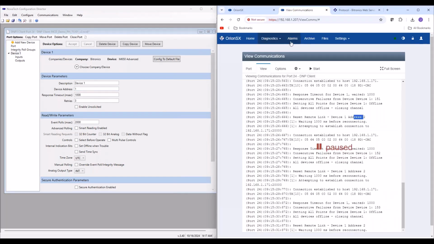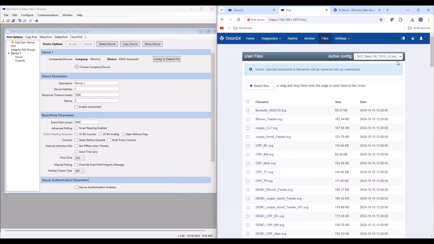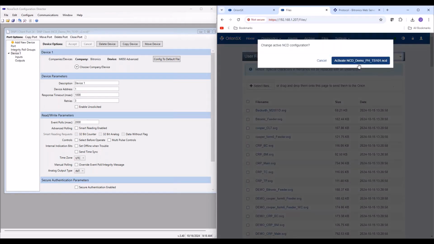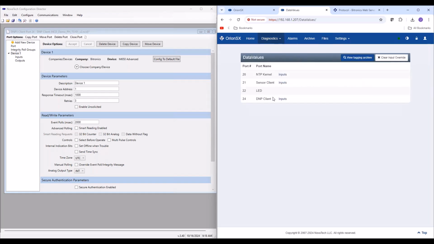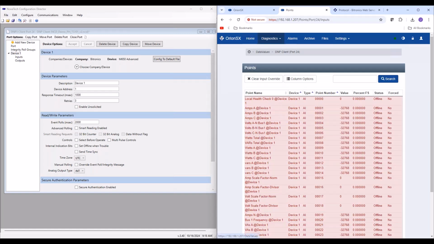I already have a second version of this config file where the addressing was corrected, so I'll just switch that over. Give it a second to reboot the config file. And now when I come back to my data values, give it a second, there it goes. Now we're back online. So the 2 most common issues in comms are networking and the protocol options as far as the addressing. So something to keep in mind.